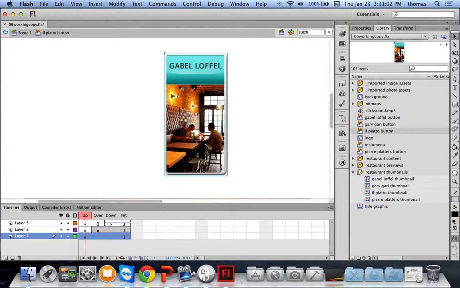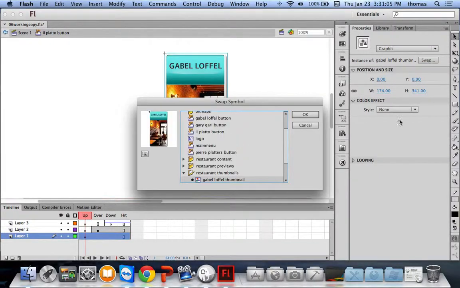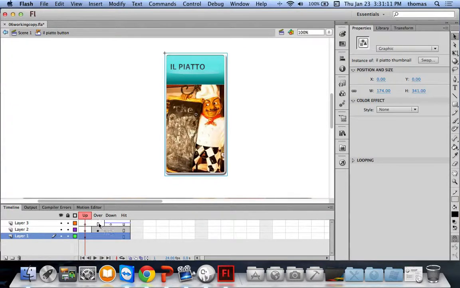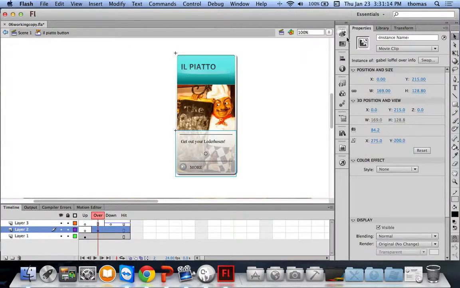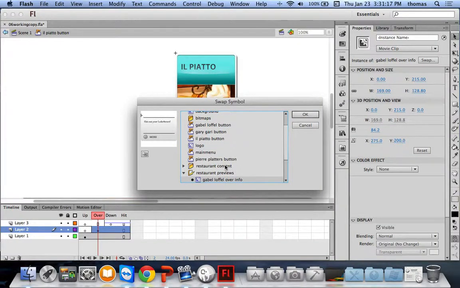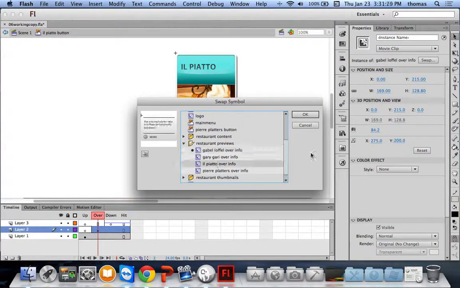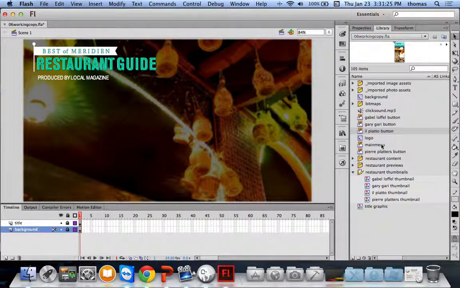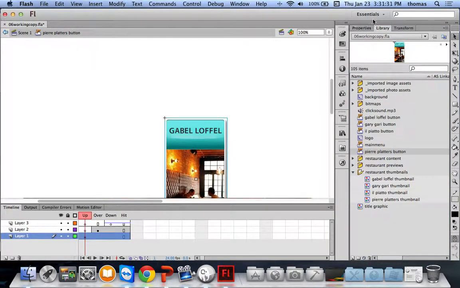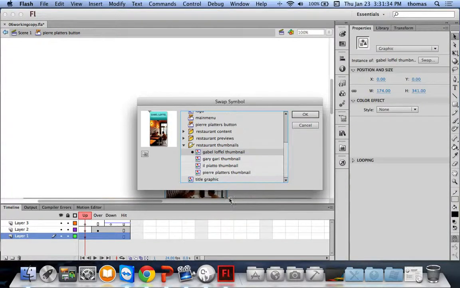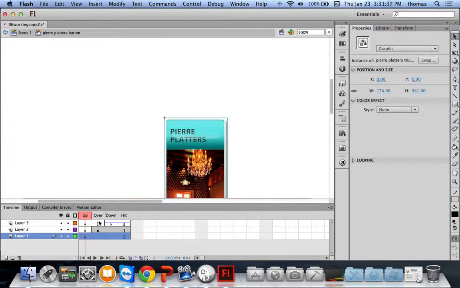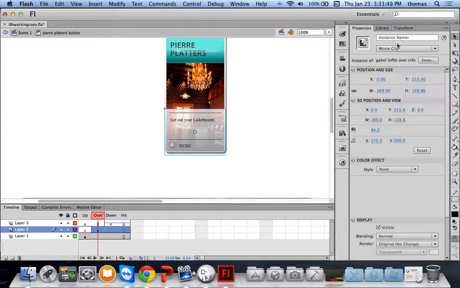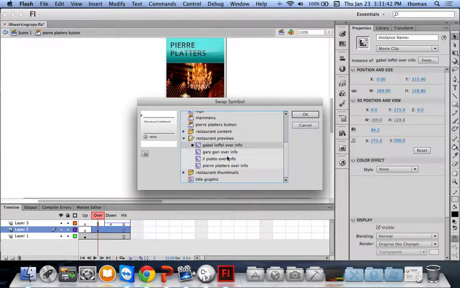Okay, so I'm here in the bottom layer. I'm going to Properties, Swap. Now I'm going to go to Il Piatto, because that's the one I'm looking at. Here's the thumbnail. Here's the over state. Click onto it, swap it out with previews. Close it up. And the last one, Pierre Platters, double click, go into it, Properties, swap it out, Pierre Platters, press OK. Go to the over info, click onto it, swap it out, and we're done.